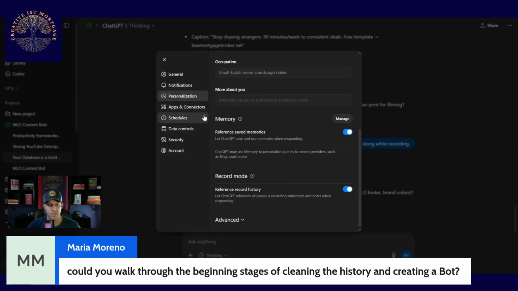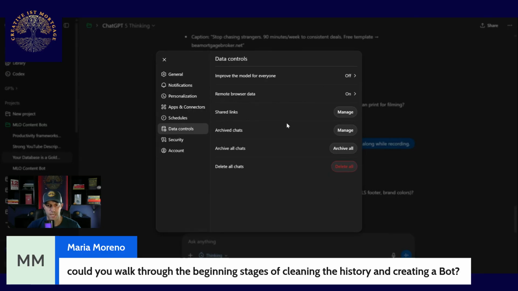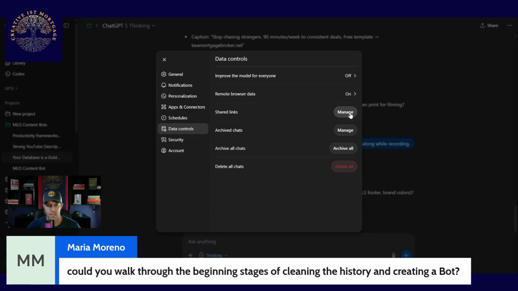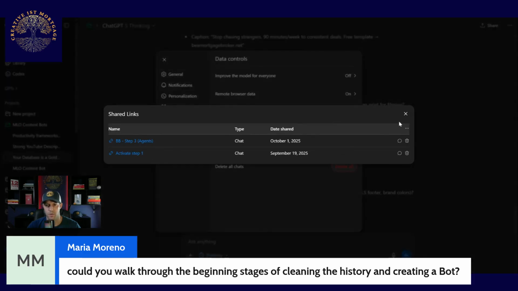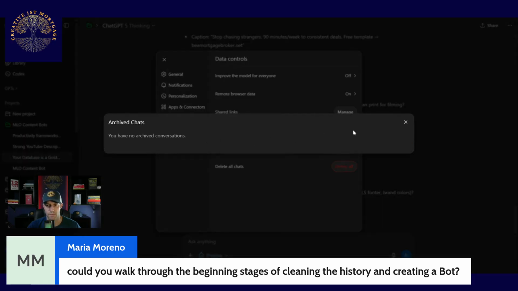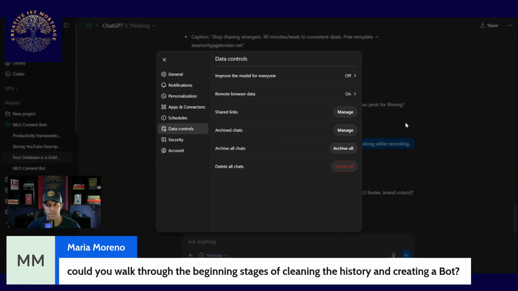The other thing you can do is in data controls. You can find shared links, but this is just the links of chats that you've shared. So if you haven't shared any chats, there's going to be nothing in here. It just allows you to go back to remembering when you shared those. Archive chats, you can go into here. I haven't archived anything because I don't really care to archive anything. You can archive all of your chats, which is an okay place to do it as well. It just clears out your entire left side.